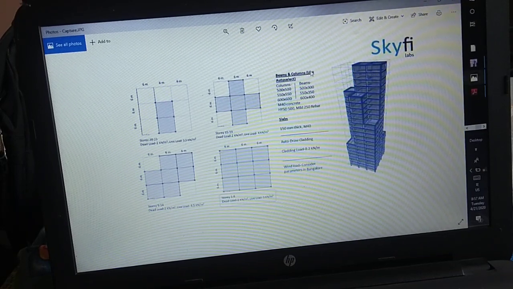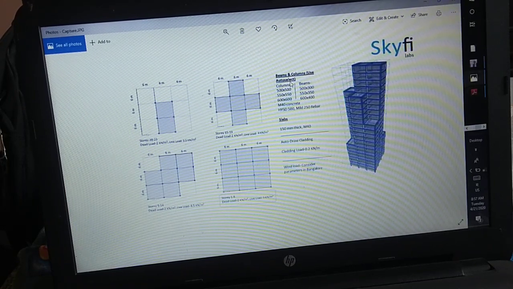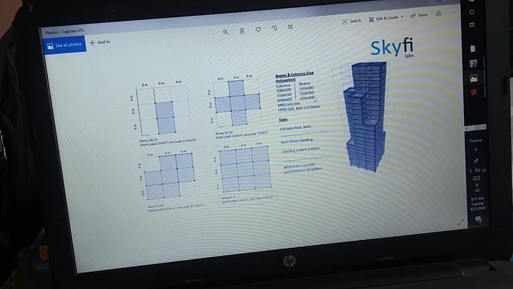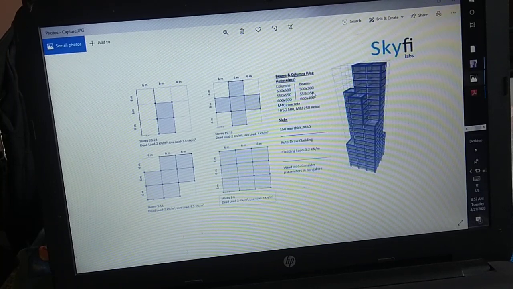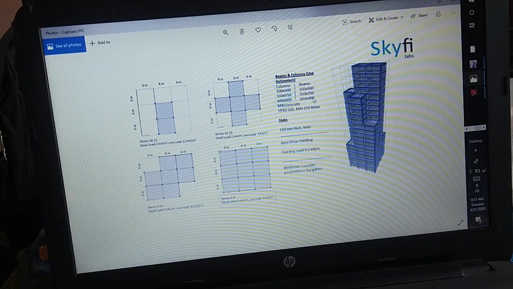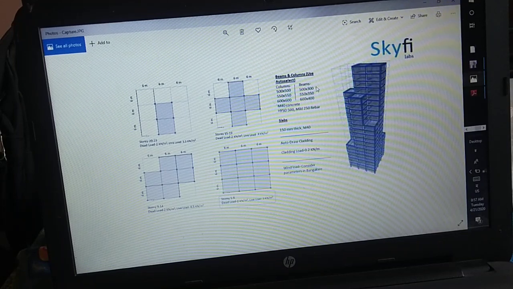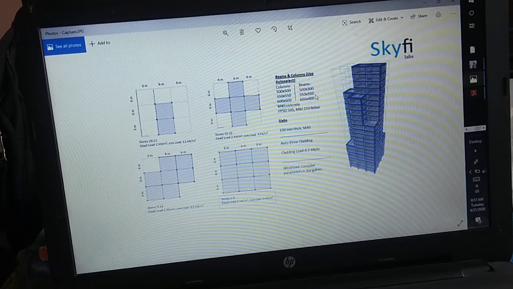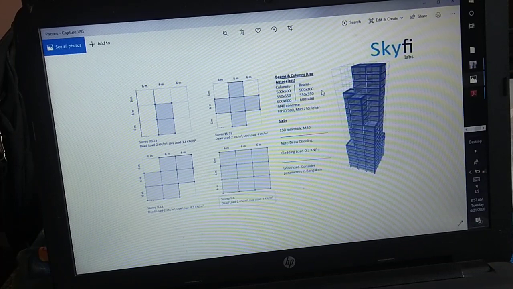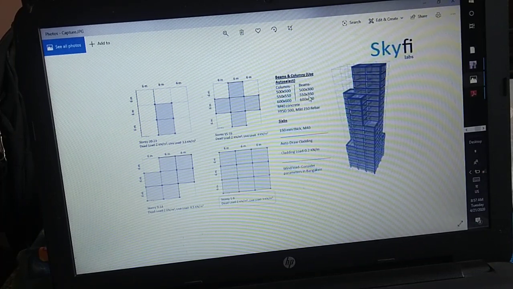So we are going to use the auto select option from the software, so that the software automatically selects a suitable or appropriate dimension of the beam from these 3 beams. We are going to give 3 beam dimensions, and from these 3 dimensions the software will automatically select a suitable beam dimension as per the stresses in the beams and forces in the beams.